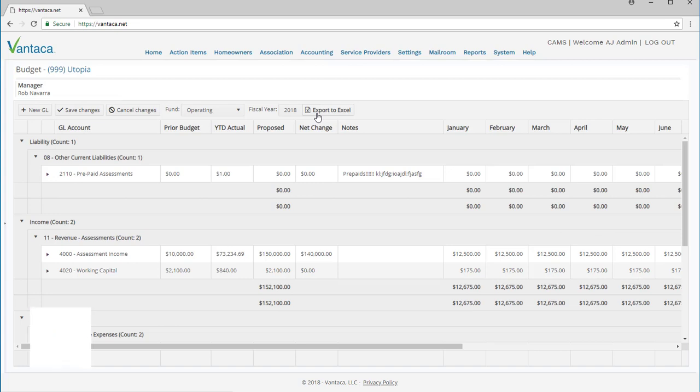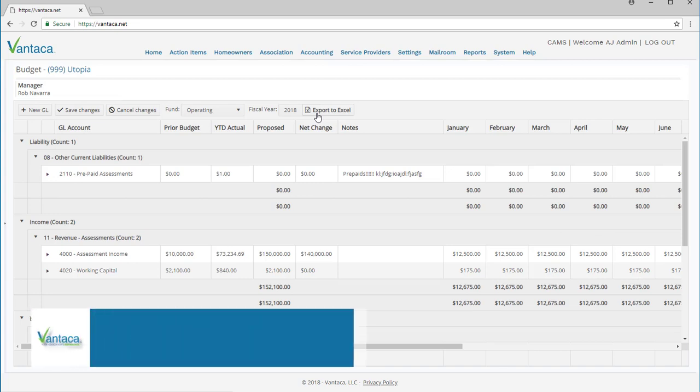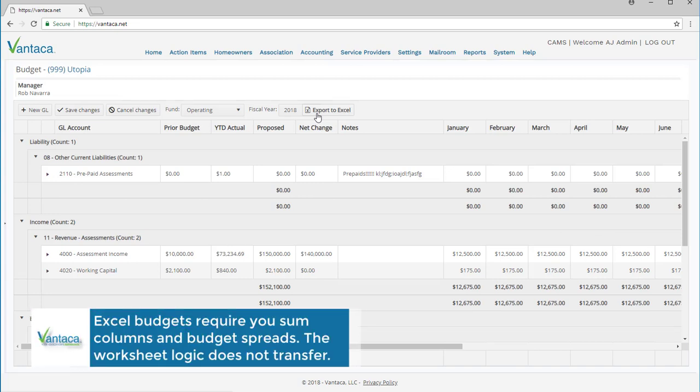Please note, Excel production of budgets will require you to sum columns and budget spreads. The logic inside the worksheet will not transfer to your Excel export.